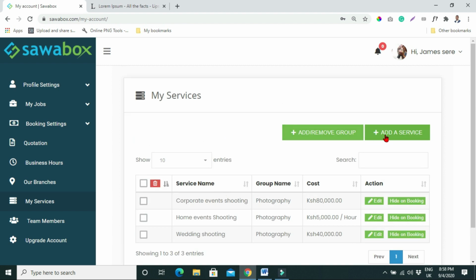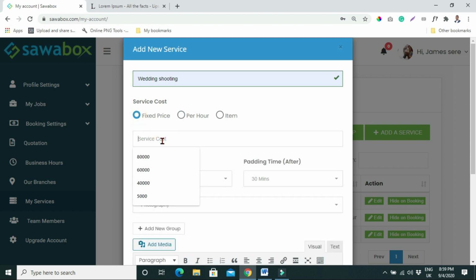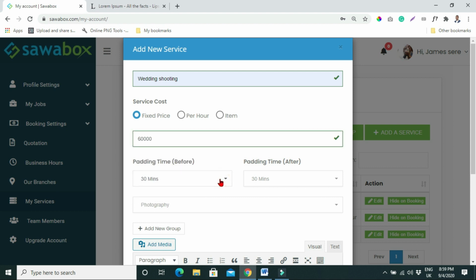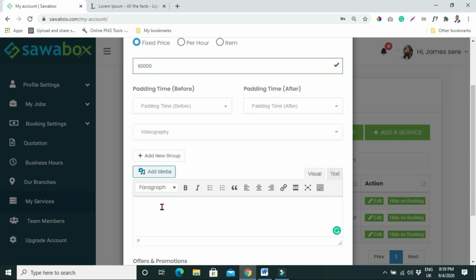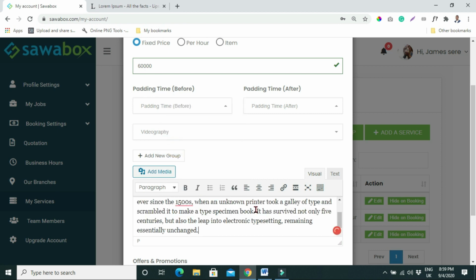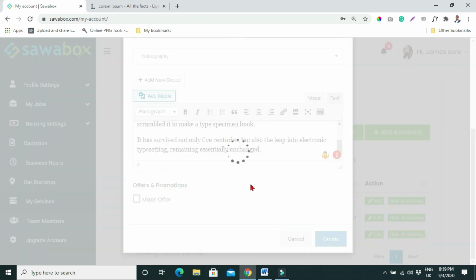So let's add another service. So for these ones, we are going to have them under videography. So first of all, we can go with wedding shooting, and then we'll have a fixed price. And then for this one, we can charge 60,000. Padding time, we don't have padding time here. Category, or rather group, can go with videography. Description, let's paste our description here, and then we add service.